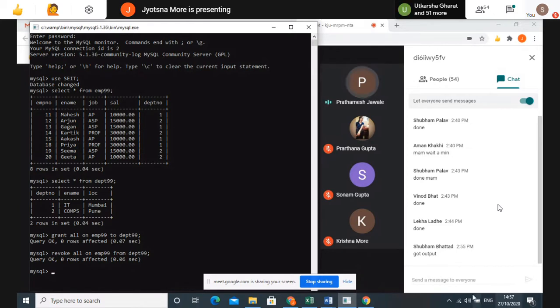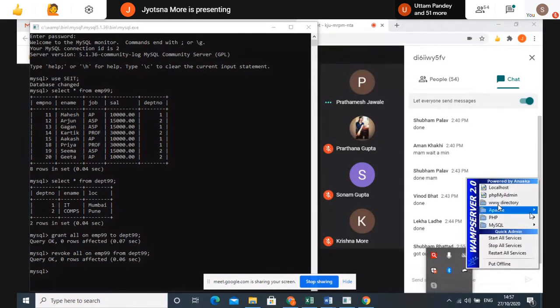I'll just check. See here, I think my version is different. Your version must be different, but other people also got the output. Restart all services. Just click restart all services if you have this option. Those who are getting the error, do this. Those who are getting output, don't do this. Prathamesh, have you started?